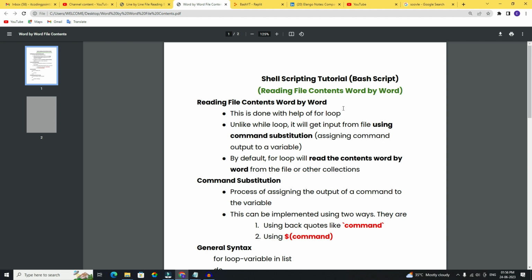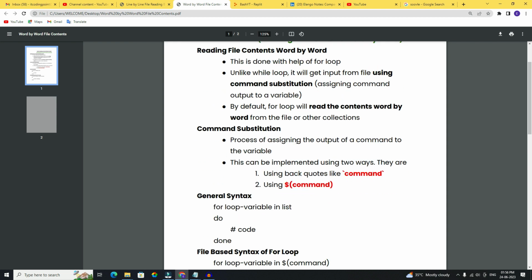First, this method is done with the help of the for loop. Unlike the while loop, it will get the input from the file using the command substitution process. Command substitution is nothing but the process of assigning the output of a command to a variable or expression. Usually this can be implemented using two methods.